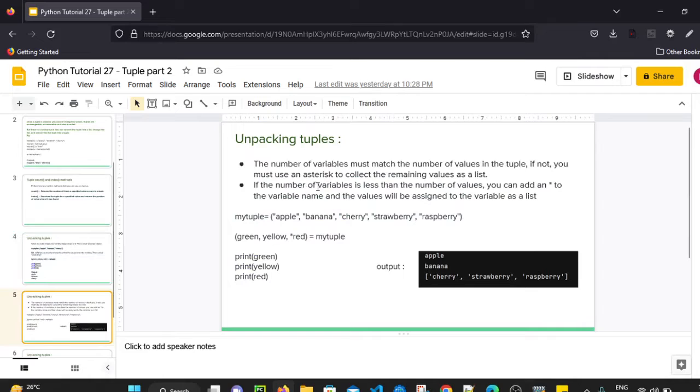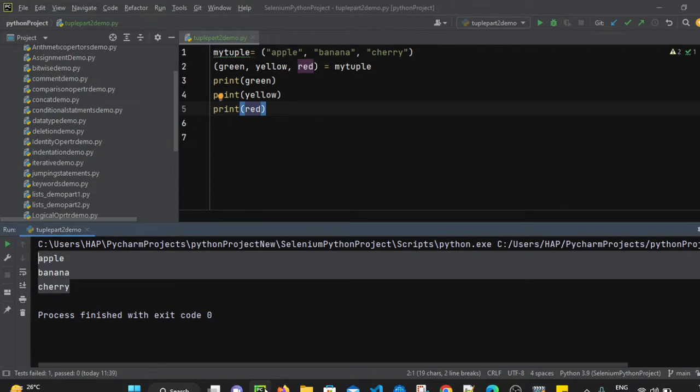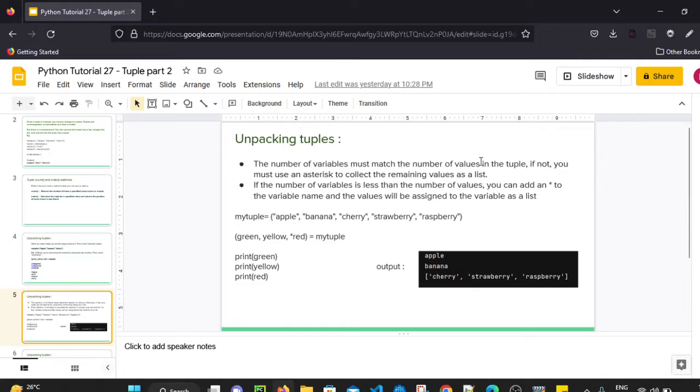The number of variables must match the number of values in the tuple. Here we have defined three values, 1, 2 and 3, and here also 1, 2 and 3. If not, you must use an asterisk to collect the remaining values as a list. If the number of variables is less than the number of values, we can add an asterisk, this star symbol, to the variable name and the values will be assigned to the variable as a list.